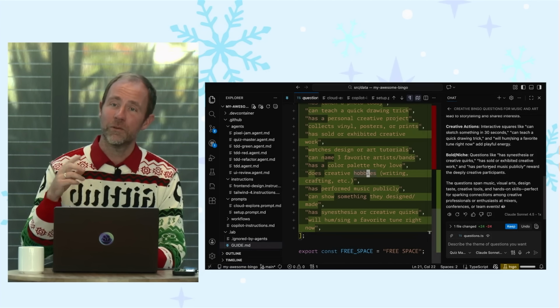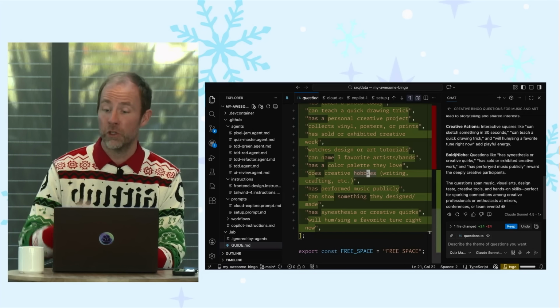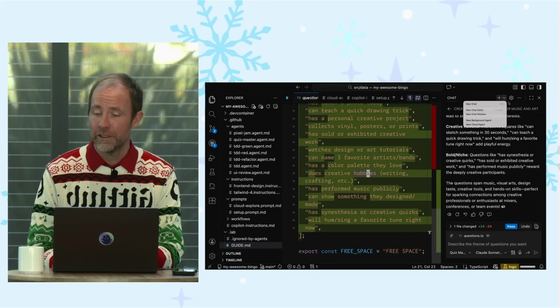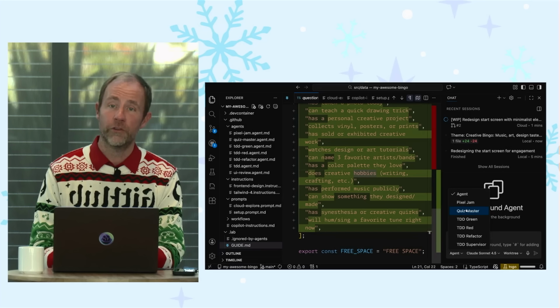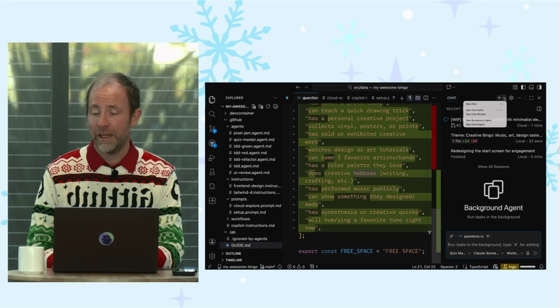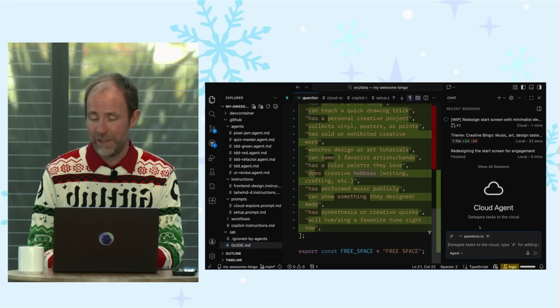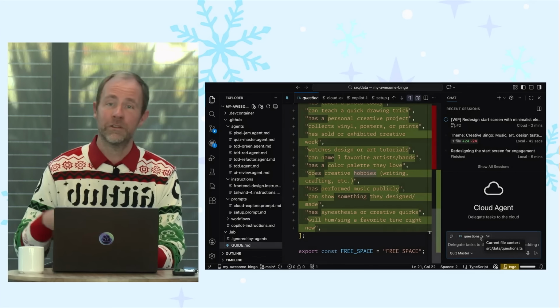We did this right now locally. VS Code has custom agent support. It was previously called chat modes, but we can actually do this in the background as well. So I can open a background agent, and it supports the same quizmaster agent. And even the cloud agent has the same quizmaster agent. So these agents are available in the cloud, in the background, in the foreground.